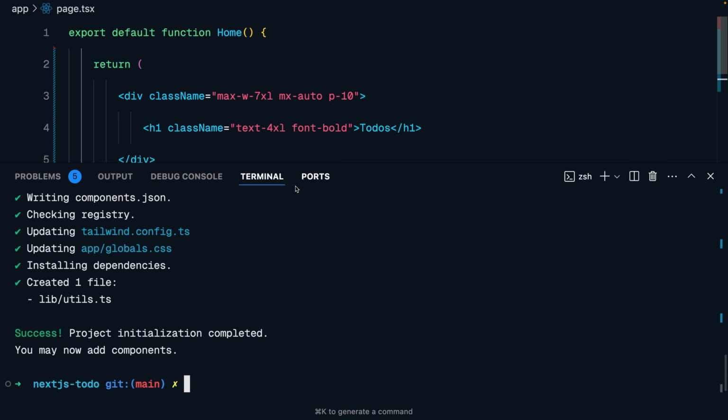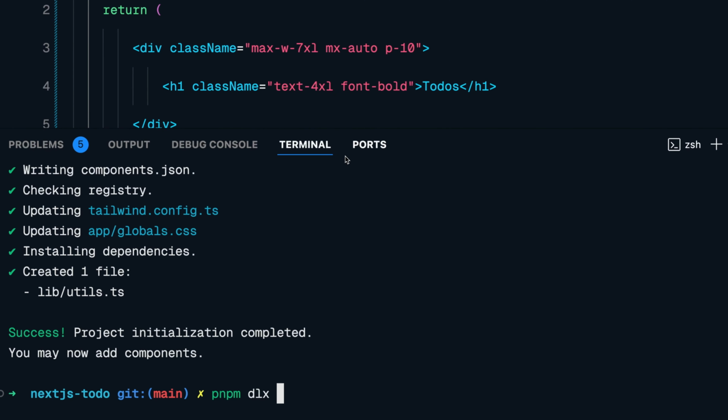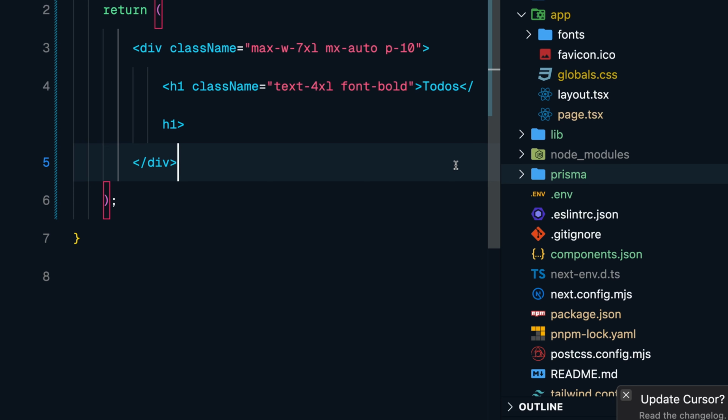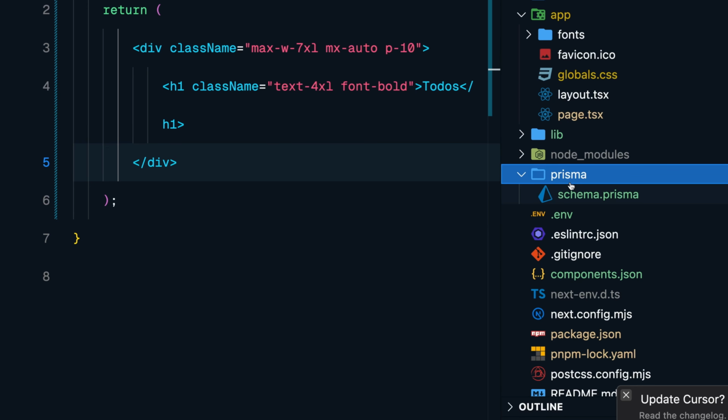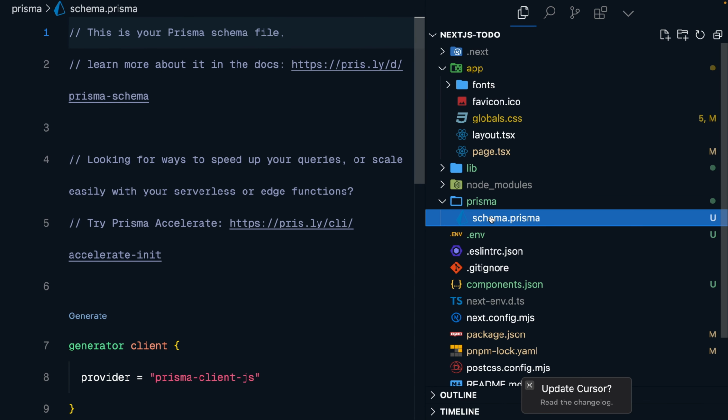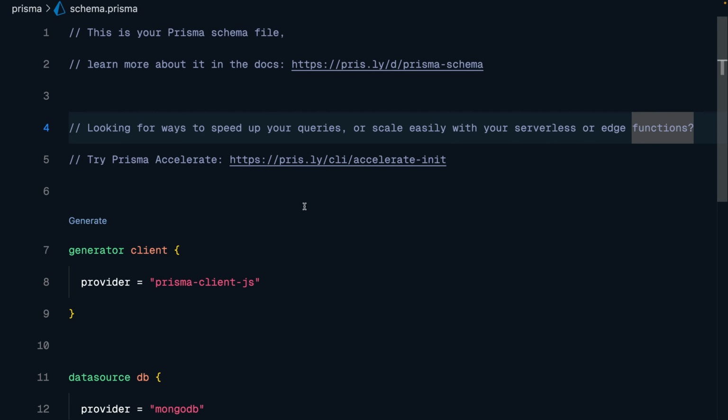Finally, we need to install and set up Prisma. So for that, I'm going to be running this command: pnpm dlx prisma init. And since we are going to be using MongoDB as a database, we also need to provide this flag, datasource-provider, and set its value to mongodb. Now after running that command, there should be a folder at the root of your project called prisma, and it should contain a file called schema.prisma. In this file, we will create our models and define the structure of our database.